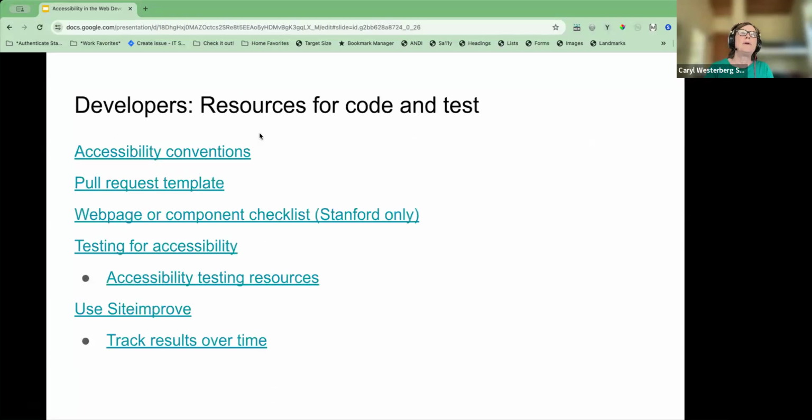Again, these are resources I've pulled together for code and test. For instance, we have conventions that I've written up in our developer guide. We have a pull request template that includes reminders to check for accessibility. This is a component checklist I'm developing for Stanford. It's not quite ready for public use. And then there are different resources for testing. And we use Siteimprove and we track those results over time.